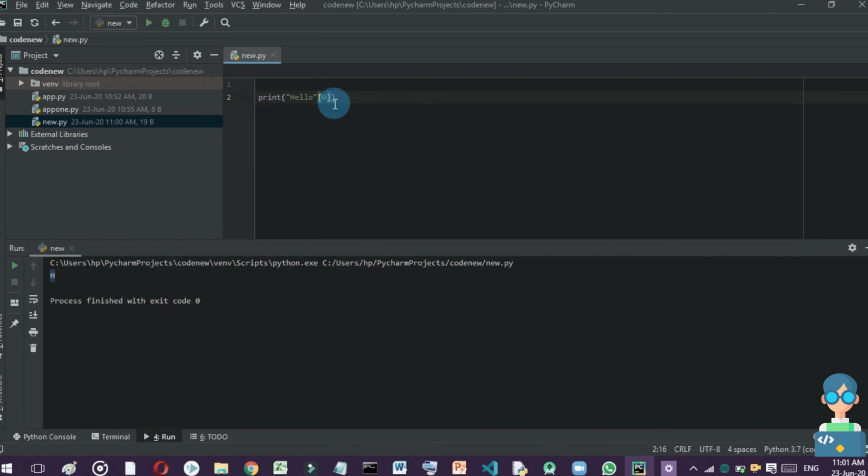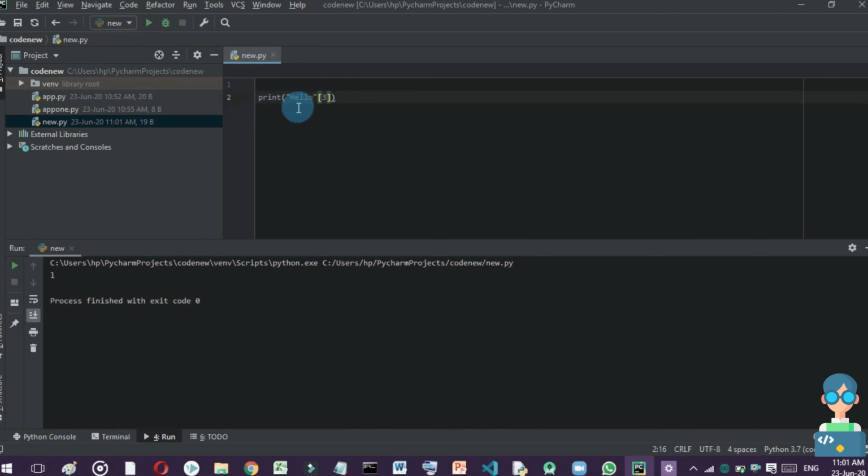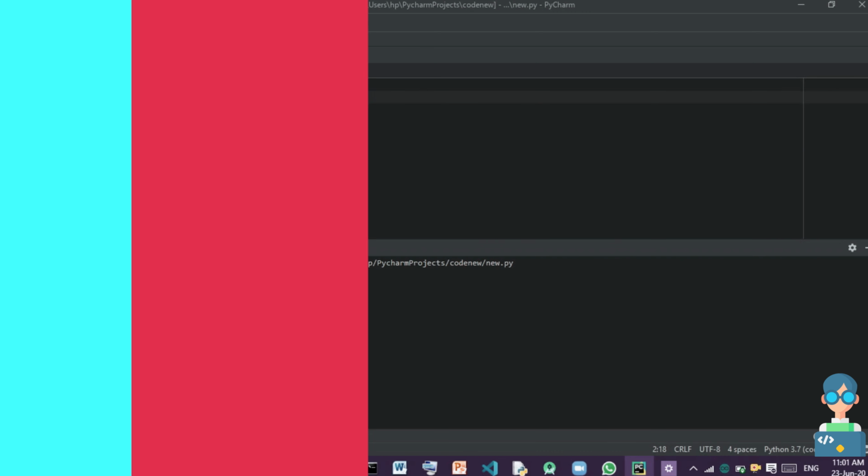And if I give 3, then it will print L. This is because 0, 1, 2, 3. The L before O is the third index character. So you have now understood how we can fetch the index number of any text as well.